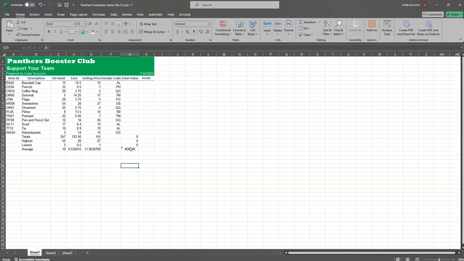now we are ready to go to step 11, and that tells us in G5 we are going to create a formula that multiplies our on-hand pieces of merchandise times the selling price. So this time we're going to have to enter in a formula, and when you do that in Excel, the first thing you have to do is hit the equals key. So we're going to hit equals.